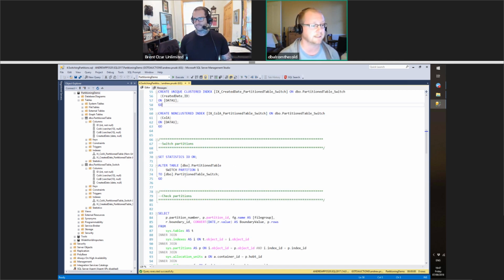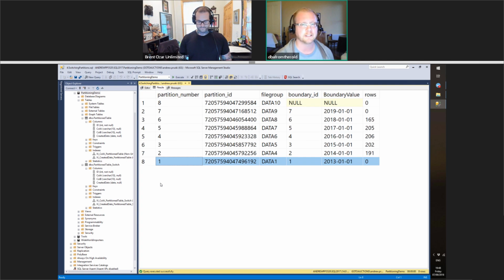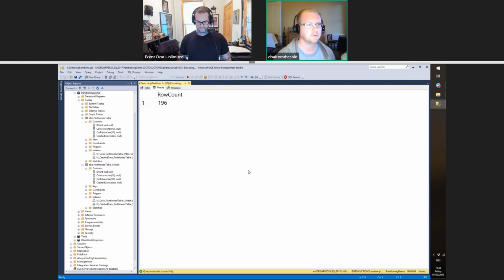So I'm going to set statistics IO on and switch to my destination table. Don't have to specify a partition because it's not partitioned. Excellent. Pretty much instantaneous. Let's have a look. And my 196 records are gone. Count the switch table. There they are. Switched pretty much instantaneously from my live table into my destination switch table.